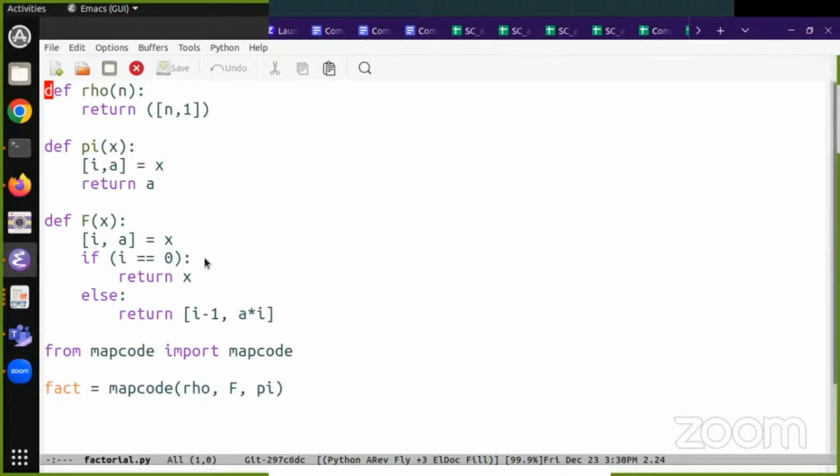Row takes n and creates a tuple. My state vector now has two values, n and 1. Pi is very simple. It just takes I and a, just pattern matching in Python, and returns a.